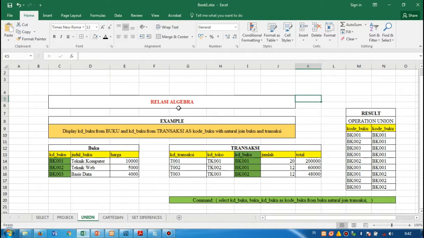Here we will explain about the example of one of the relational algebra. It's called union operation. Operation union in algebra with operation union in arithmetic is the same. With union operation, the desired information can be obtained.